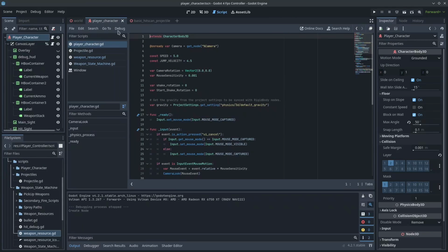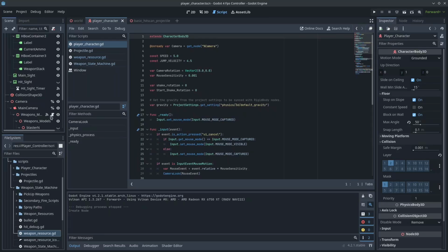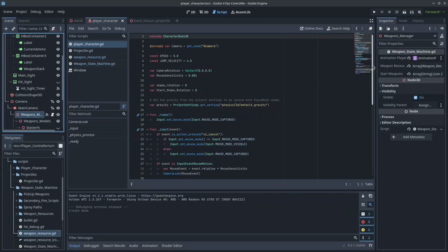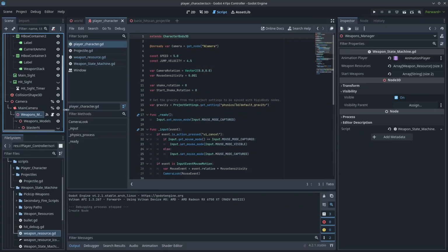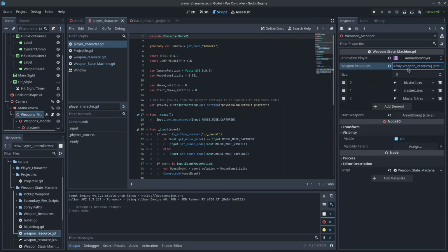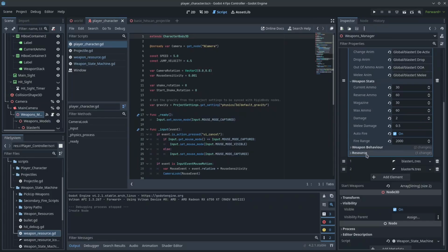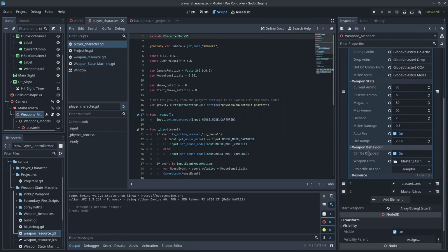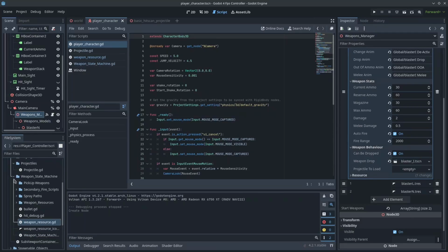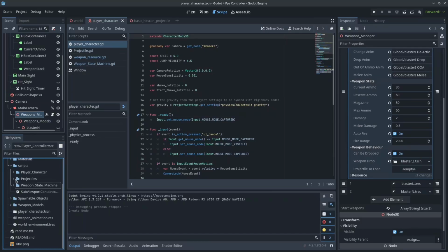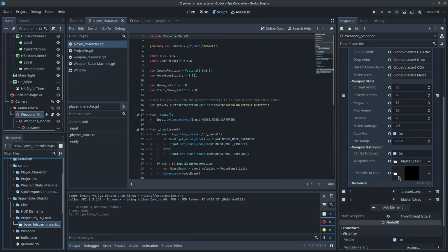Okay, and I'll come back over to the player character here. I'll click on this. I'll access my resources via the weapon manager node. I'll click on the weapon resources and I'll come down to these, and they've been organized nicely. We've got animations, we've got stats, and then we've also got these: behavior can be dropped, weapon to drop, and then obviously projectile to load. So we'll find that folder under spawnable objects, projectiles to load, basic hit scan. And I'll save that.